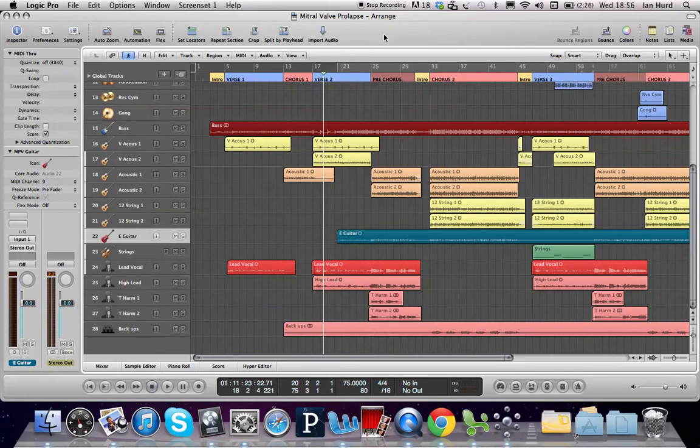So once you've done that, I'd like you to focus in on track 22 down here, which has got the electric guitar in it, and if we listen to the first part of this guitar, we can hear that it plays a few harmonics and plays a rhythm starting in the pre-chorus on bar 25. So we're going to focus on that pre-chorus and adjust the sound of the guitar.